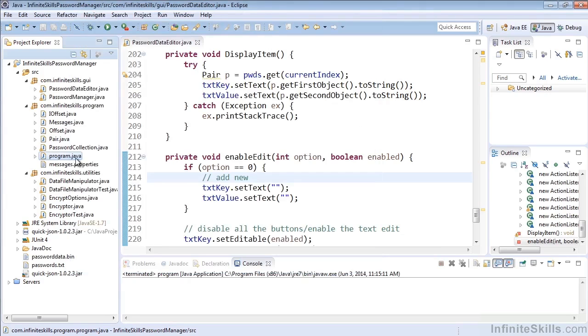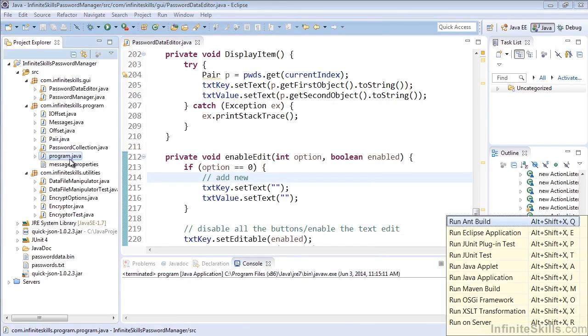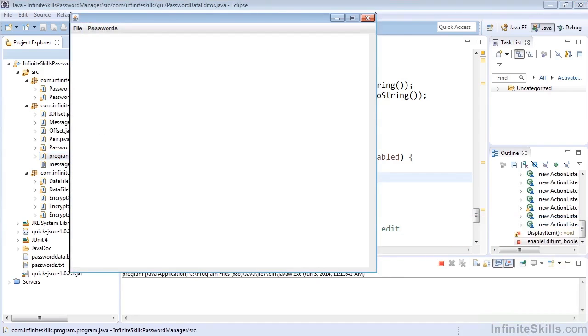And if we were to be highlighted on program.java and hit Alt-Shift-X, which of course is Option-Shift-X on the Mac, we'll see that this brings up a menu on the right that shows different things that we can execute. And here we're running a Java application, so we're hitting J. Goes ahead and runs it just like we expected.